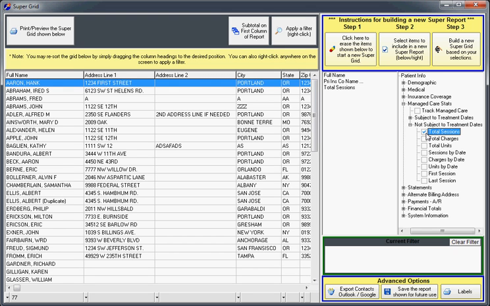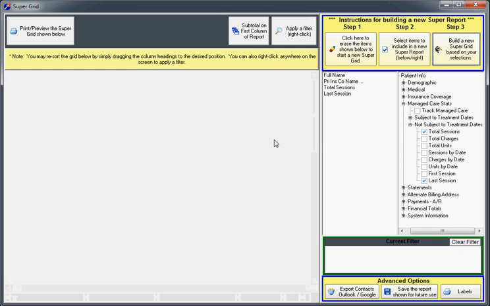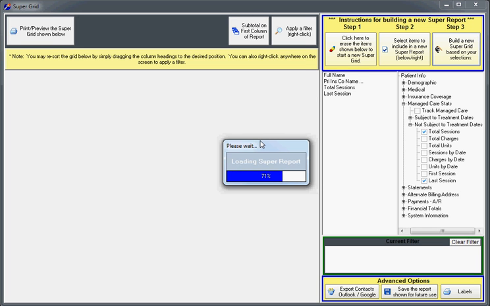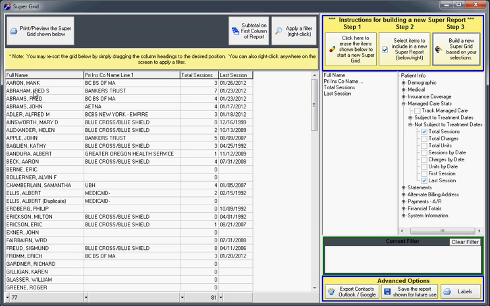If I click on, and maybe let's just do the last session. If I build a new report, fairly quickly I'm going to get a report presenting the client name, the name of their insurance, total sessions, and the date of their last session. So a couple of tricks here.